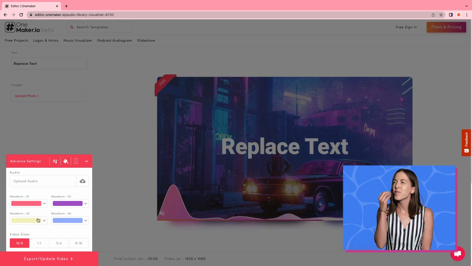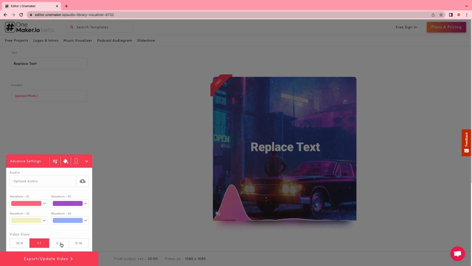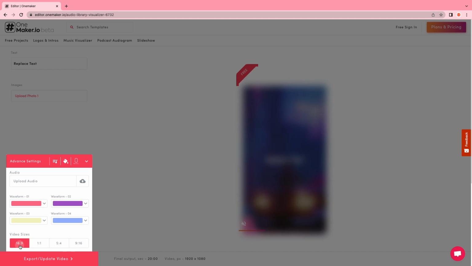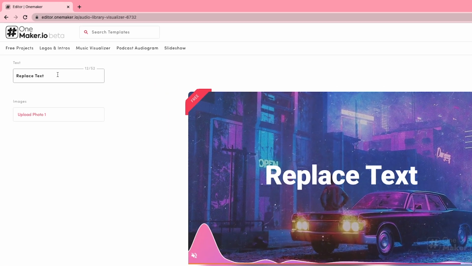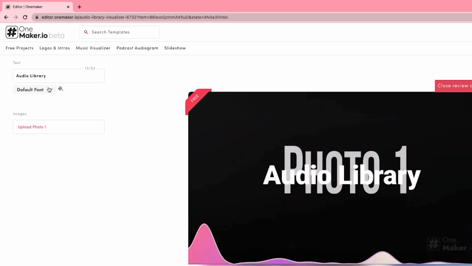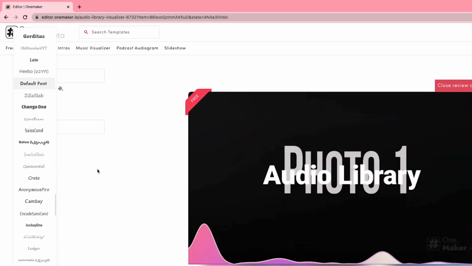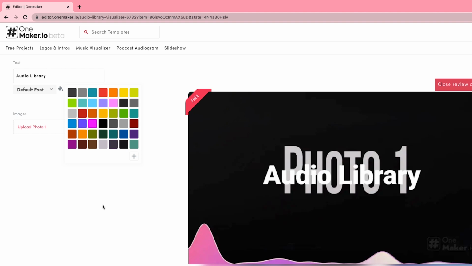Here you can customize your whole template, like text, images, color, and different video resolution sizes for your social and personal use. So let's start with the text. I will change text here with audio library. To change the font, click here. To change color, click here. I will use the default color.